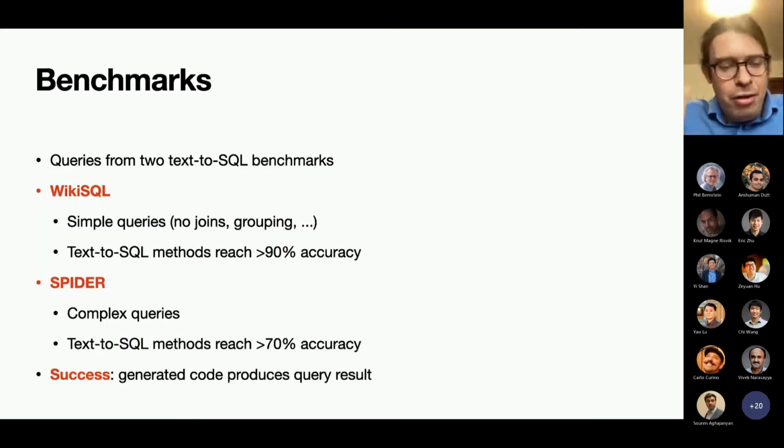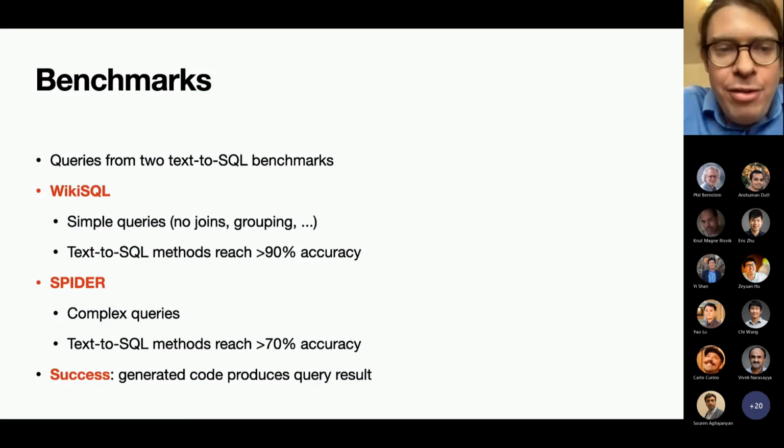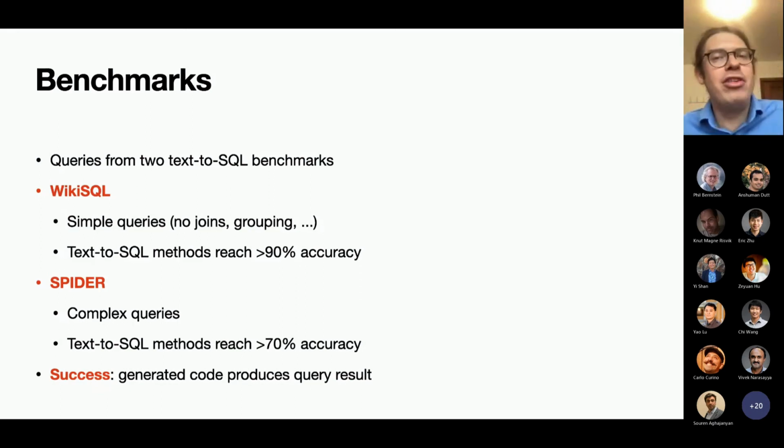Now, first of all, in order to try this out, I need benchmarks, and perhaps the most related problem to generating code from natural language instructions for SQL queries, that is the problem of generating SQL queries from natural language questions. And that is a problem where there has been a lot of work with lots of well-established benchmarks, such as WikiSQL, which contains relatively simple queries, and Spider, which contains more complex queries containing joins, for instance. And I'm using queries from those two benchmarks as input for the following tests, starting with WikiSQL.